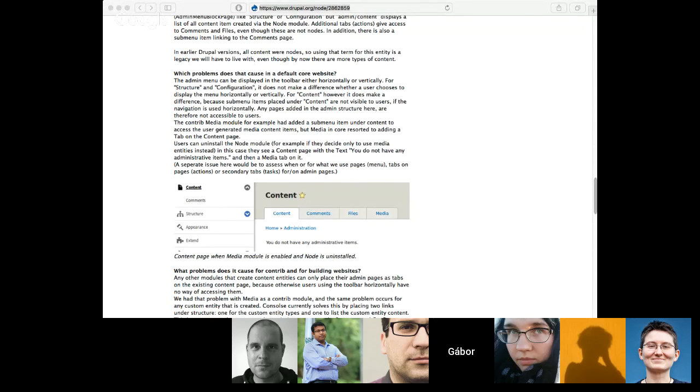We have this problem that the toolbar for the content section gives you access to different things depending on whether it's horizontal or vertical. Yep, which I find quite a usability issue, when I have to tell my users that they have to be sure of it.